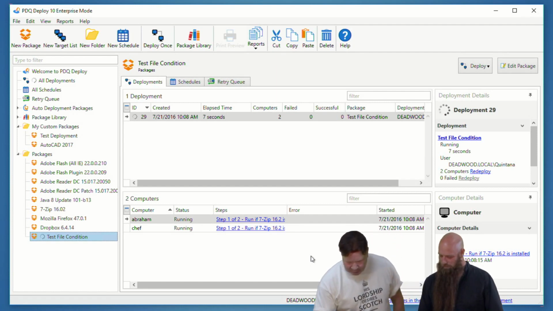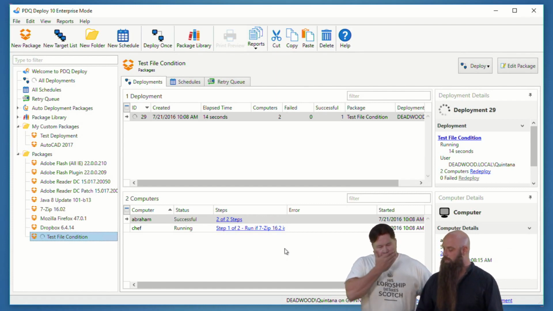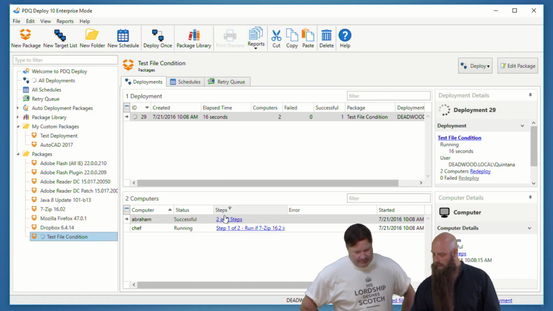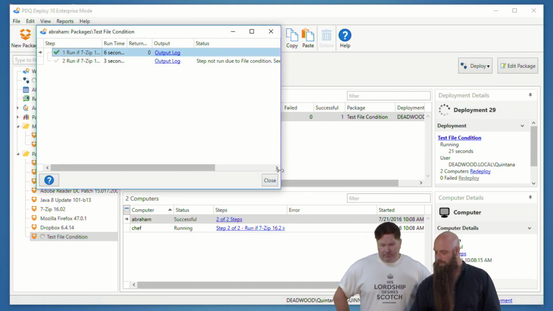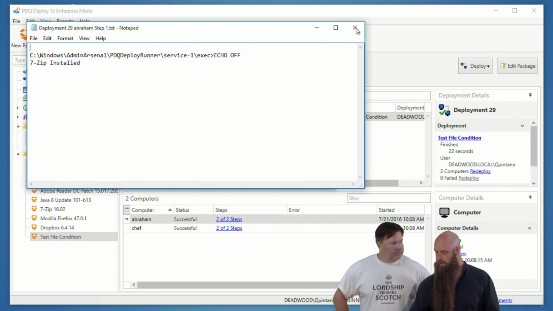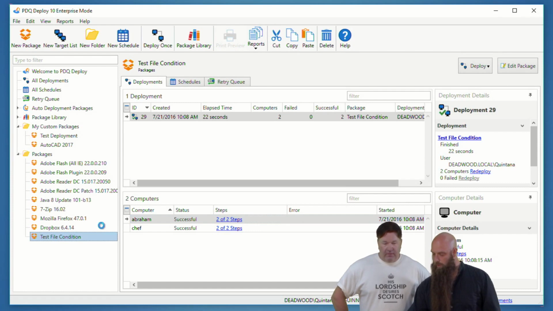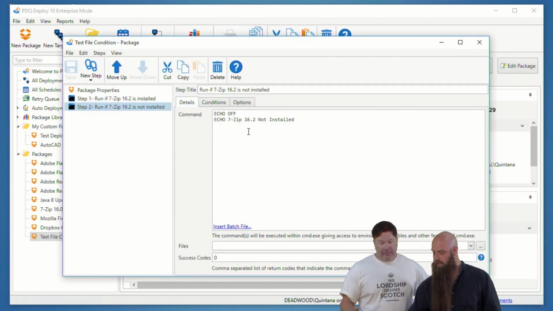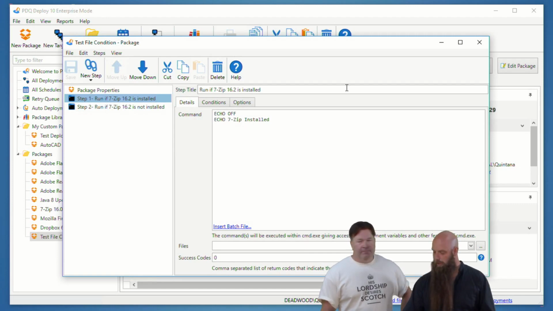All right, so now once again, we're doing the file version here. That means each of these should have one step that failed. Yeah. All right, so Abraham, we're going to click on the output. Notice the second step failed, which says that 7-zip 16.2 is installed. Sure enough, 7-zip's installed. If you noticed, all I had in here was an echo in the step. Echo 7-zip 16.2 not installed, 7-zip installed. All right, it's echoed.